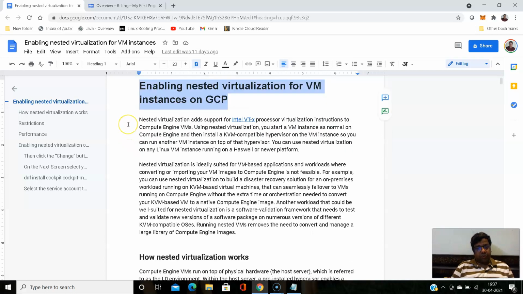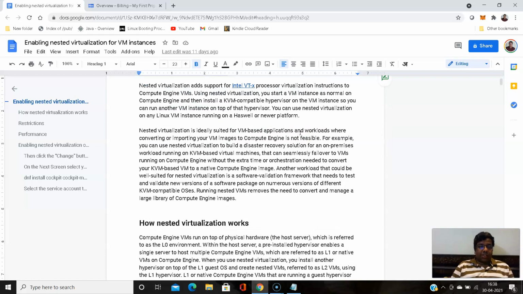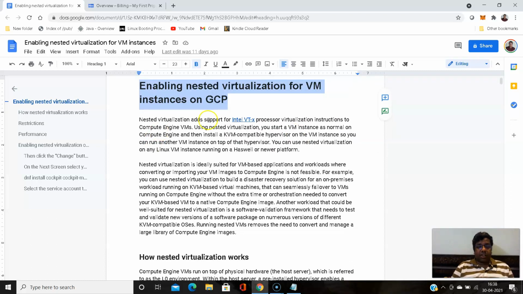Okay, so if you go through these documents, which I will be sharing with you in the video description, the title of this article is enabling nested virtualization on VM instance on GCP. By VM instance I want to make it clear it's a Linux instance. So what is nested virtualization? Nested virtualization adds support for Intel VT-x processor virtualization instructions to Compute Engine.